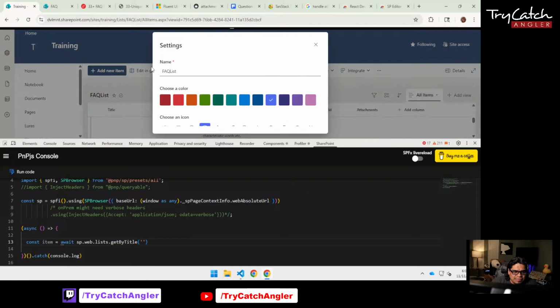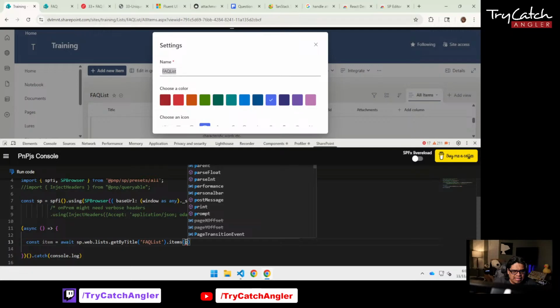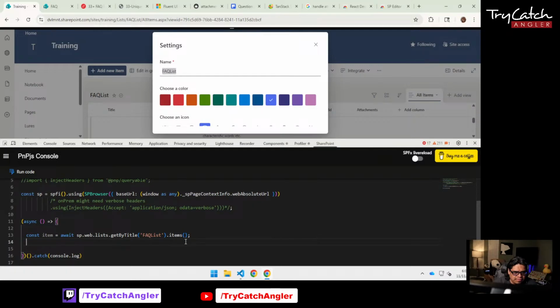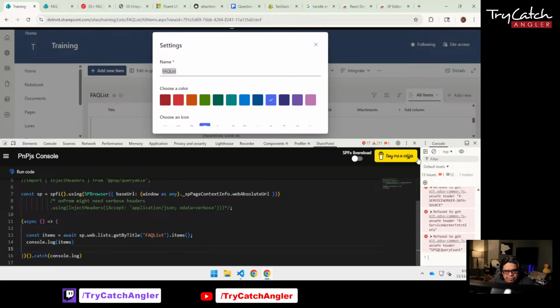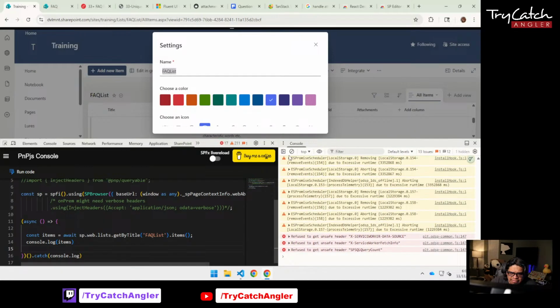So in my case, I want to get things from the FAQ list, and we're just going to get the items, and let's console log the items. All right, so if I open the console tray, was a drawer. Oh, this is different. I've never seen it do this.